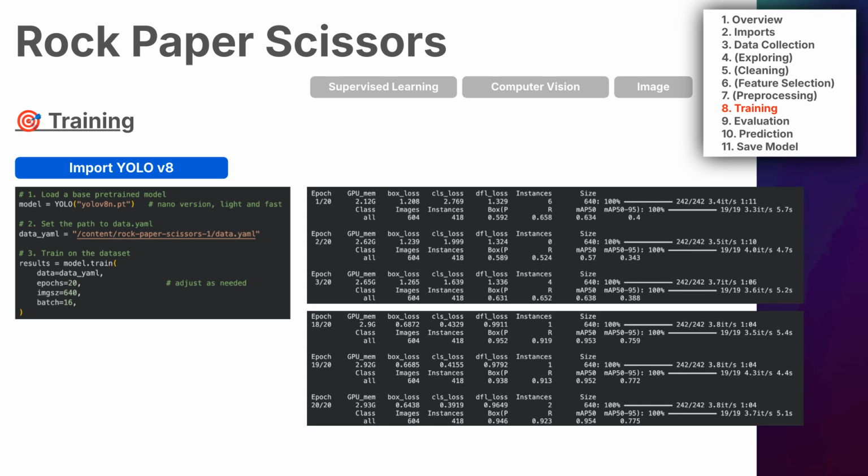In the next step, we'll look at the training history so we can clearly visualize how the model improved over time.